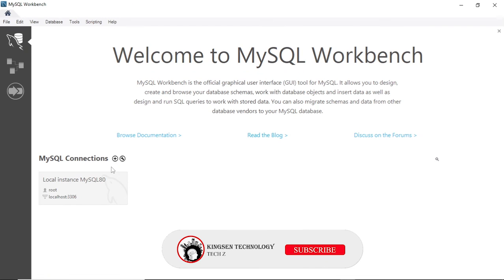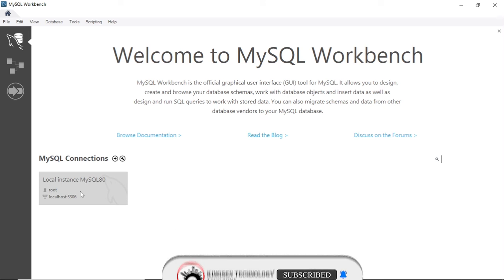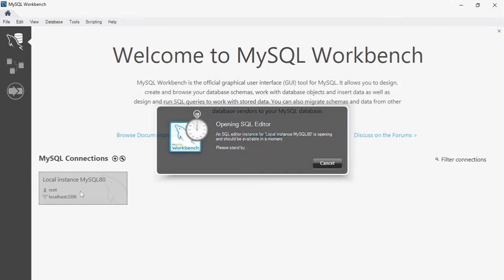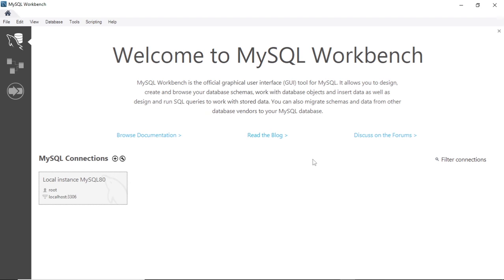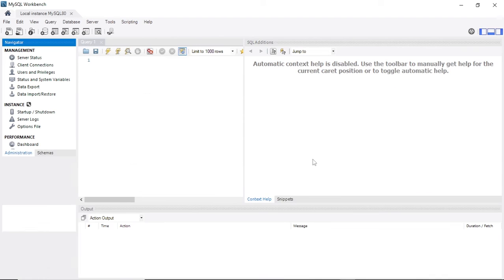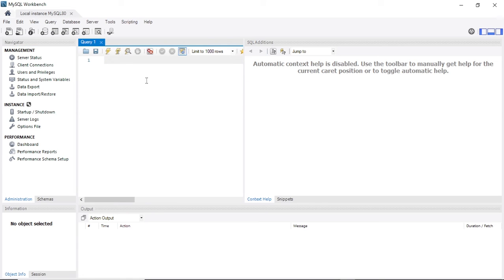So our workbench is ready and we have the server. We need to create this connection. So click on it, input the password that you saved during the installation and click OK. And you have your MySQL Workbench, and here you can run MySQL codes.